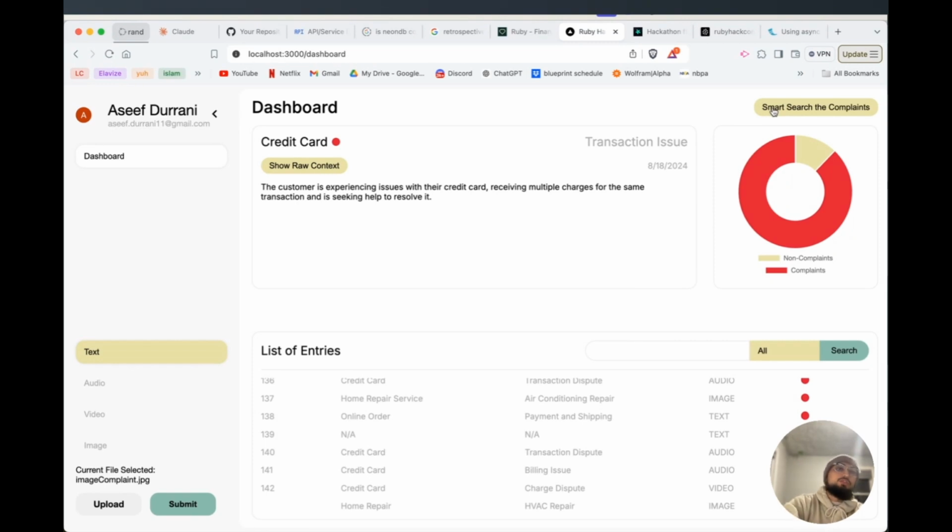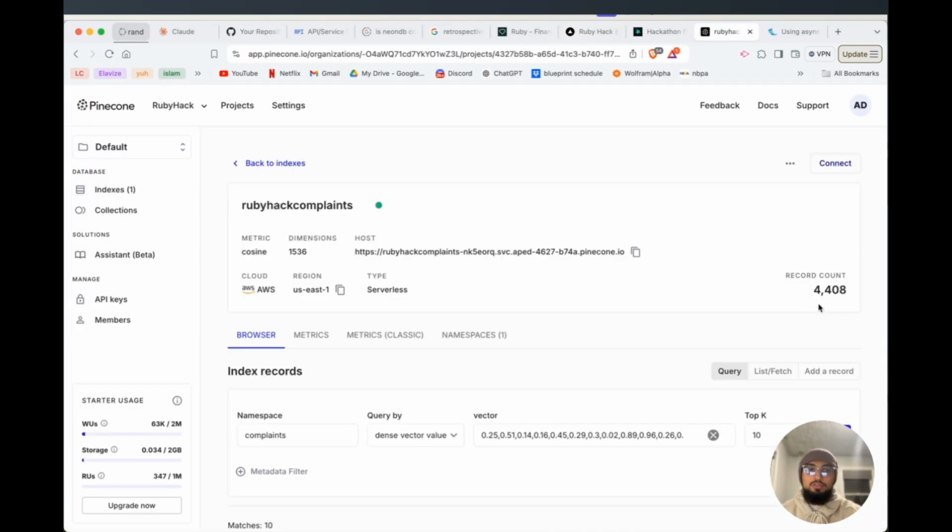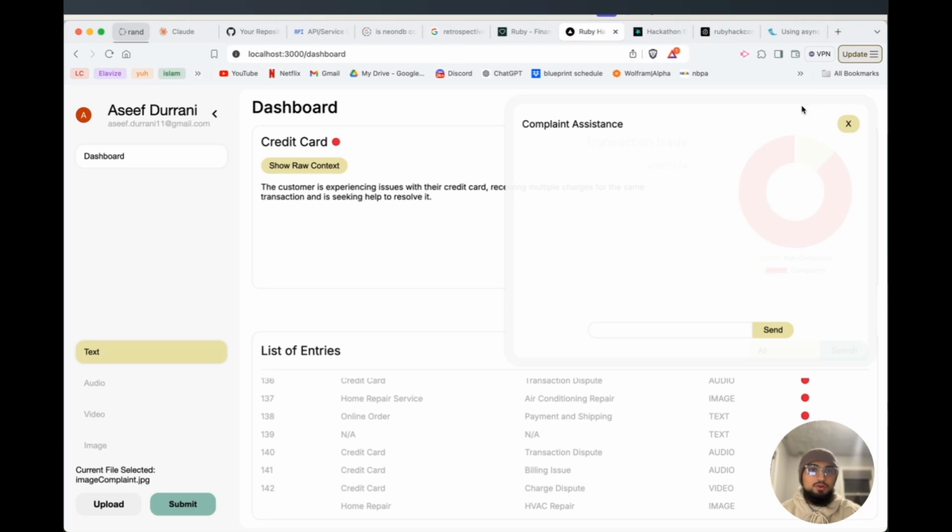Now we can smart search the complaints. So let's say I'm a Ruby admin, and Ruby gave us, I believe it was 4,000. So if I go over here, we have all 4,408 record counts in the vector database. And what we will do is smart search the complaints. So let's say I can do, what is the consensus on complaints associated with Macy's, because I noticed there was a lot of Macy's in there.